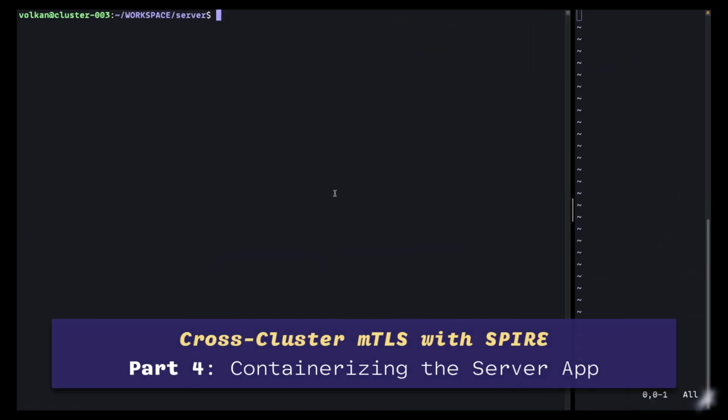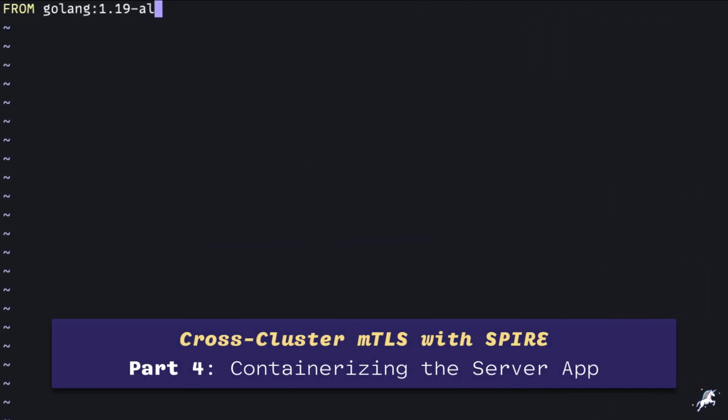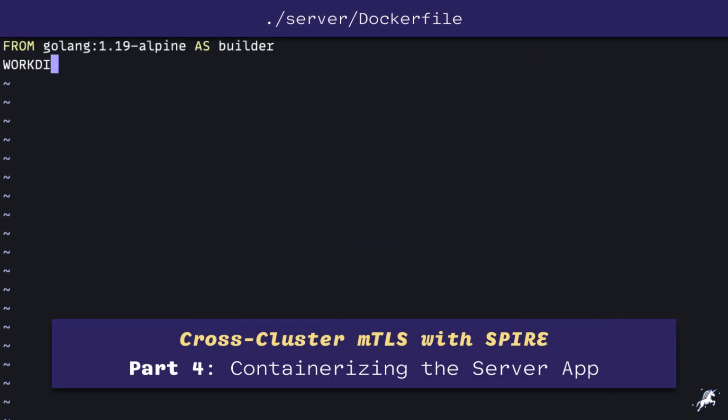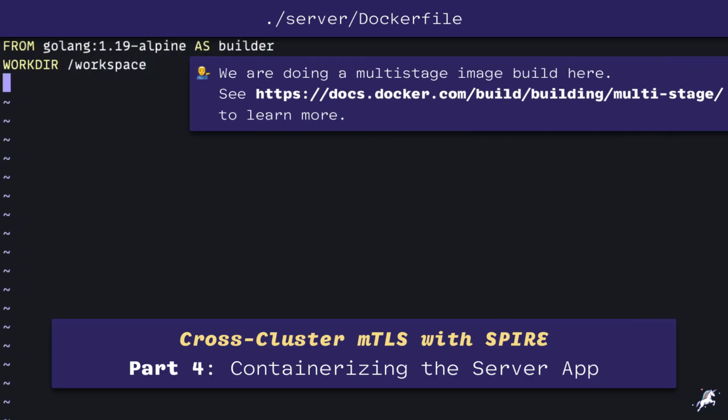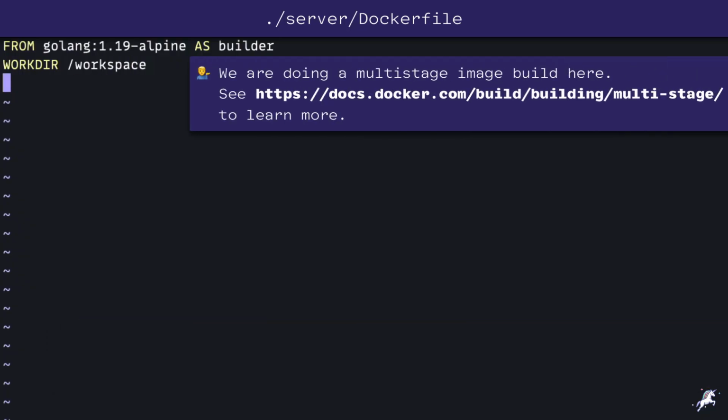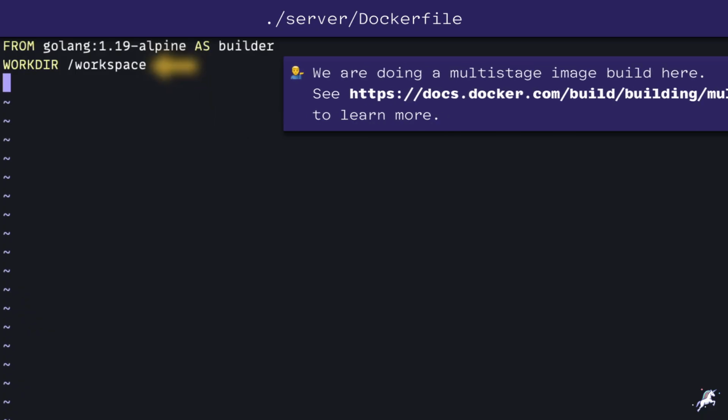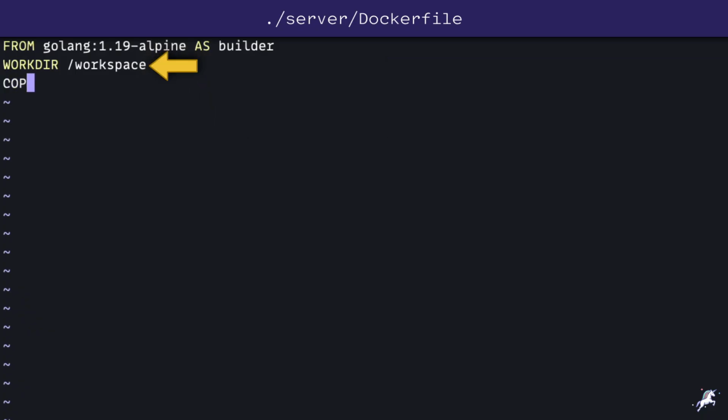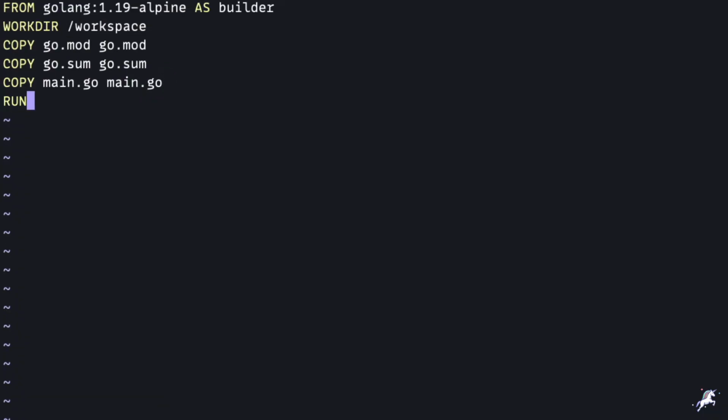So let's start with the Docker file for the server. We'll use this Alpine image, which has a Go runtime pre-installed on it as a builder image. So inside our builder image, we'll switch to this workspace working directory. Then we'll copy the files that we need to build the binary here. Then we are going to download the dependencies and build our binary.